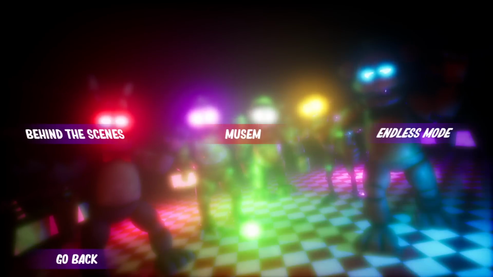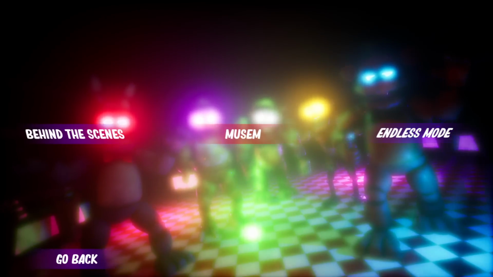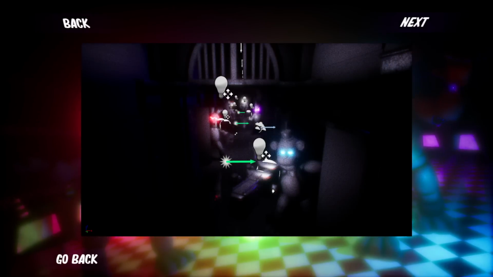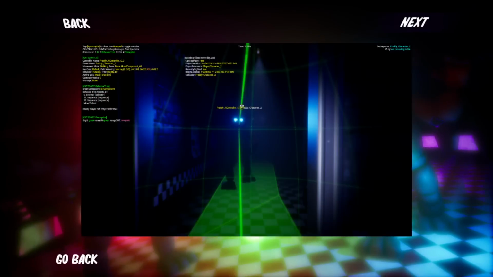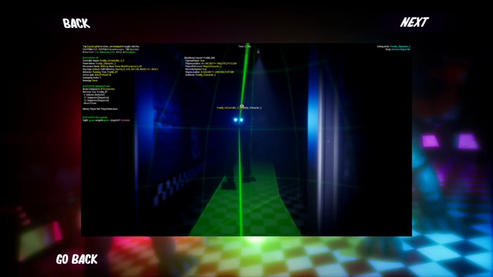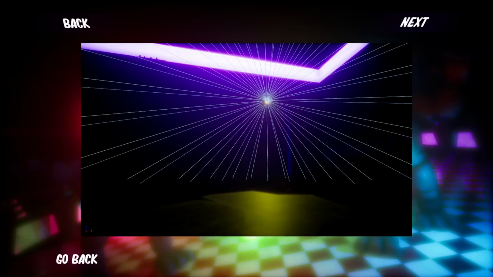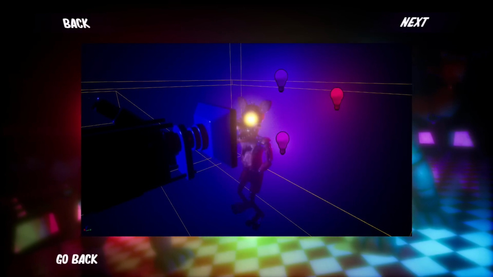So past Golden Freddy is this. Behind the scenes museum in endless mode. All right, we got to do behind the scenes. Let's see here. Oh, this is how he made it all. Man, oh man, that was cool. I loved this game. He just made another poll today saying what should he work on next? And I think the top thing was a new FNAF fan game, which, man, I can't wait to see what he does next.